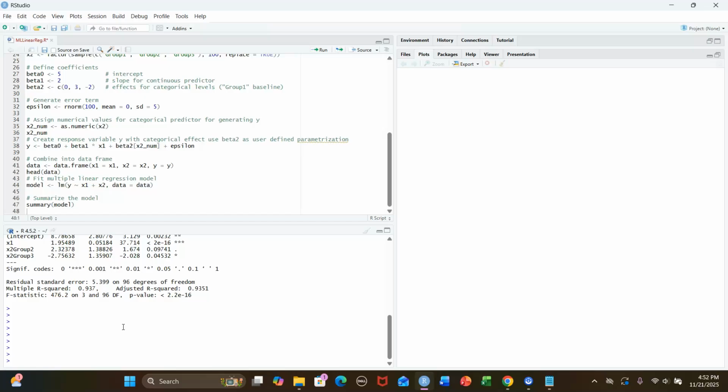Then you have the residual standard error, and you have the R-squared, adjusted R-squared, and the F statistic and its degrees of freedom. Then the p-value is for the overall model, showing you whether fitting this model is better than fitting the intercept only. And it does.